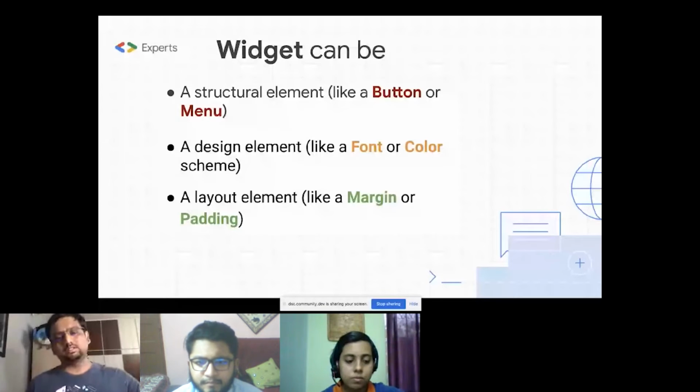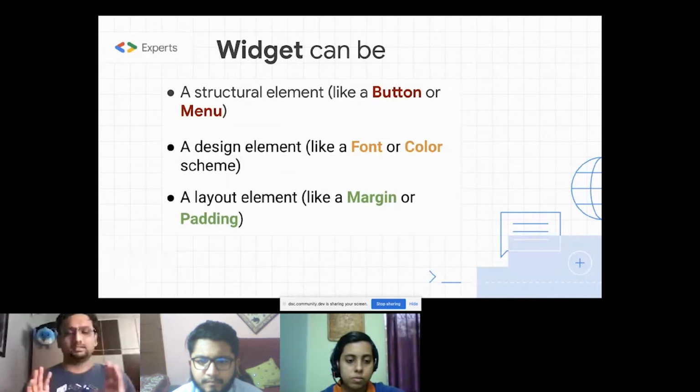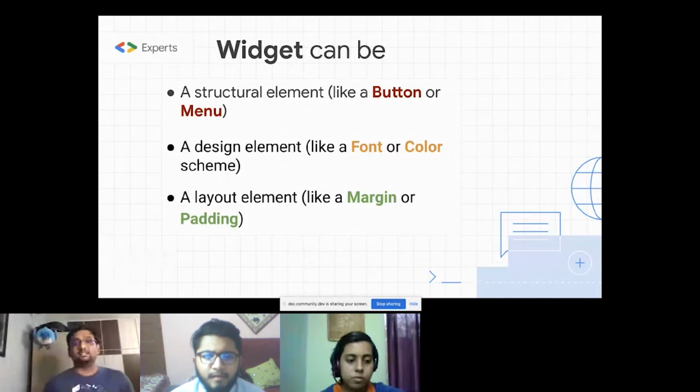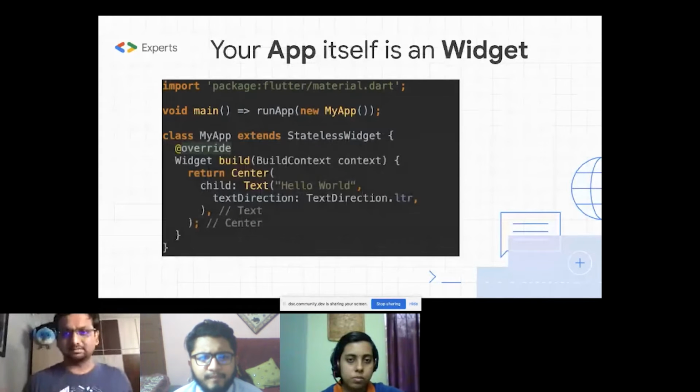And then, if you need a button, you need to write or import the library for it. So here, everything is a simple widget. Even the whole application itself is a widget.